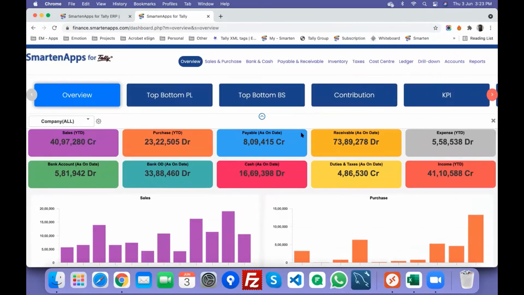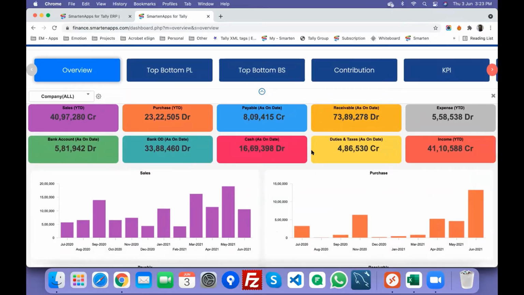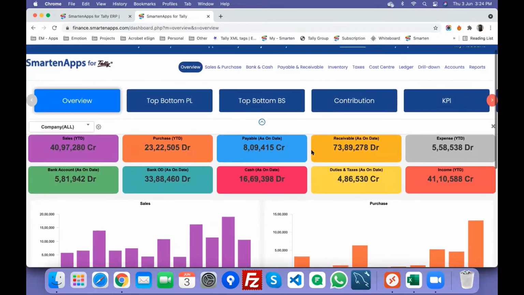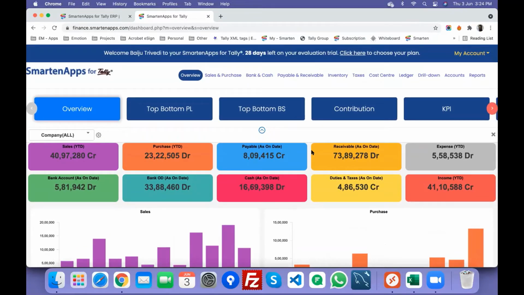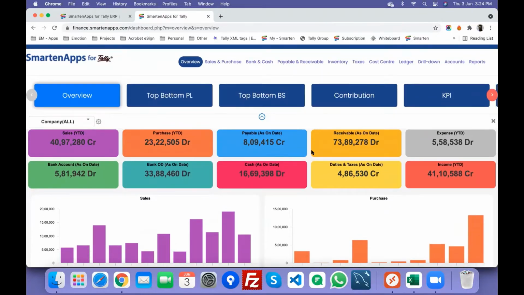Okay, so once you set up and configure the desktop app, it just takes 5-7 minutes, as you saw earlier. Flush the data, then you typically go to finance.smartonapps.com. You log in with your credentials, and you have the full-scale business intelligence platform available to you. By default, you are subscribed to a 30-day free evaluation version, and you can start using it. So let me take you through the application here in the next 10 minutes or so.